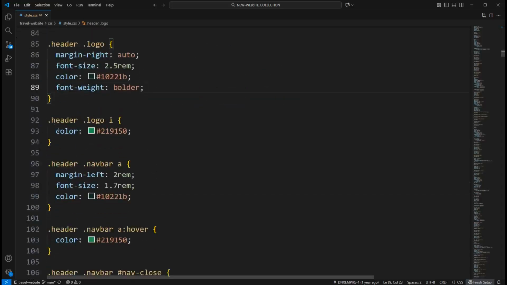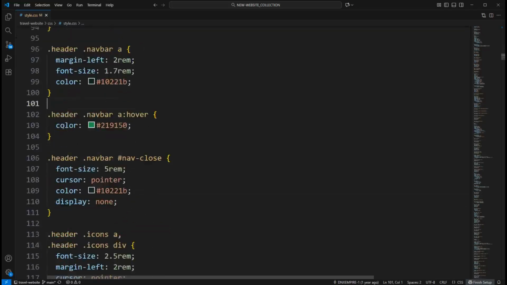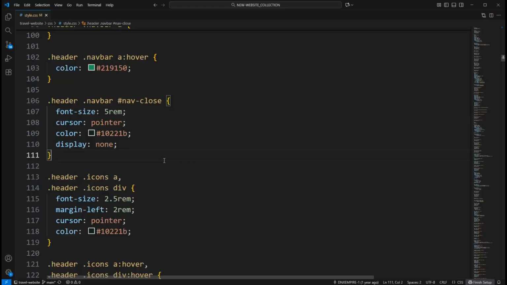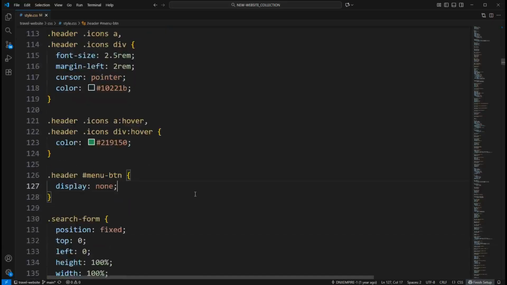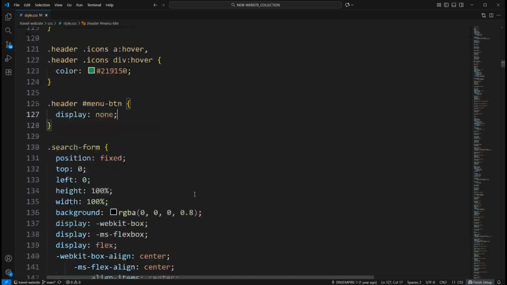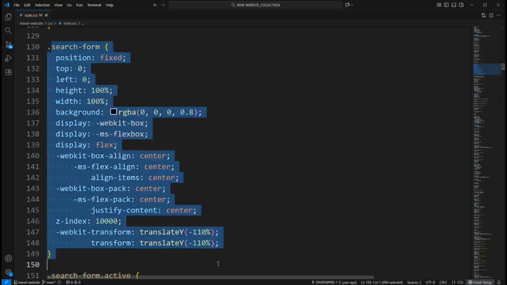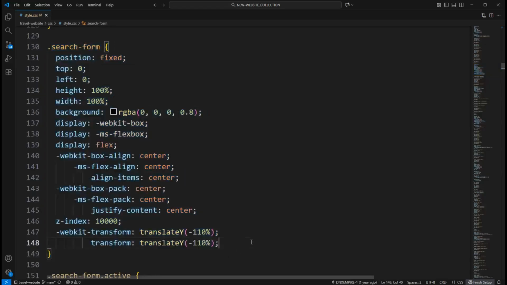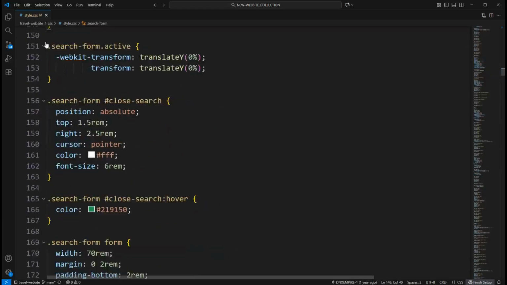The header section is fixed to the top for persistent navigation visibility, with flex layout aligning logo, navbar, and icons, and an .active class for adding background color and shadows when scrolling, giving a sticky header effect. Navigation links use subtle hover transitions to a green accent, while icons follow the same color scheme with dynamic cursor behavior, and the mobile menu button is hidden by default until triggered in smaller screens.